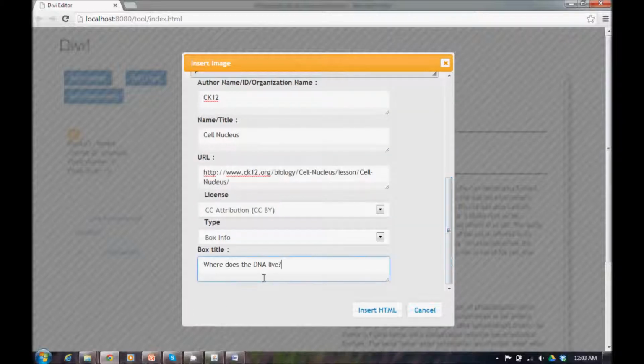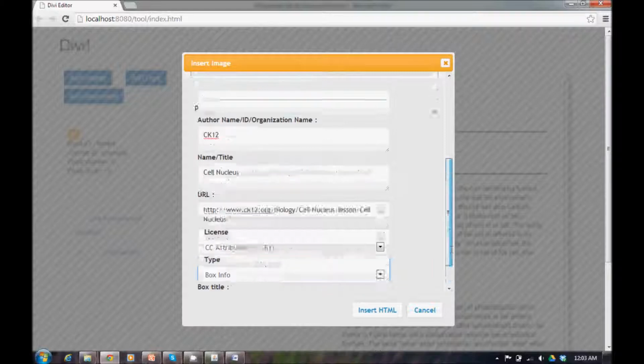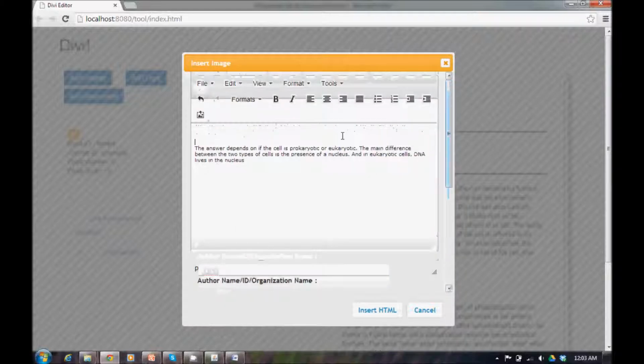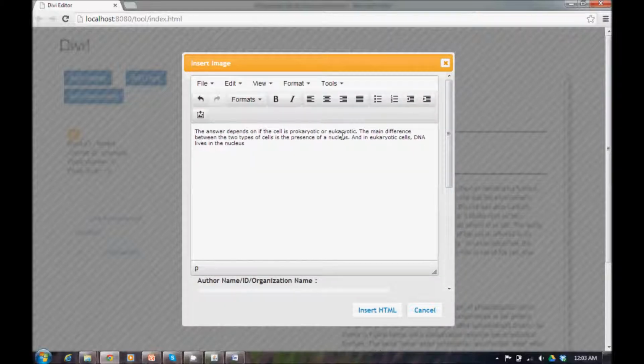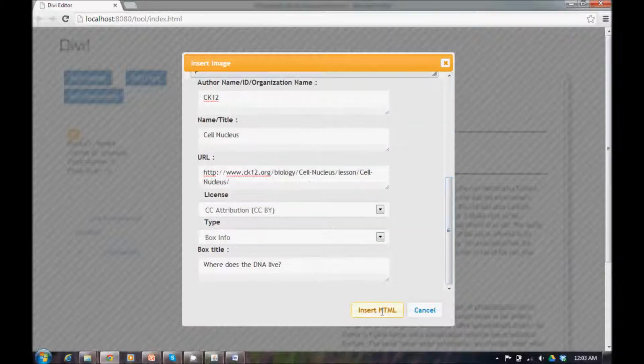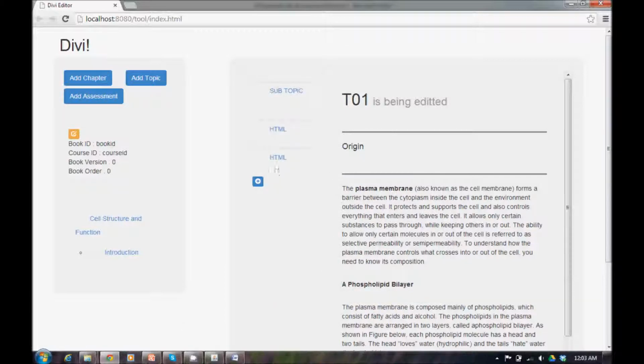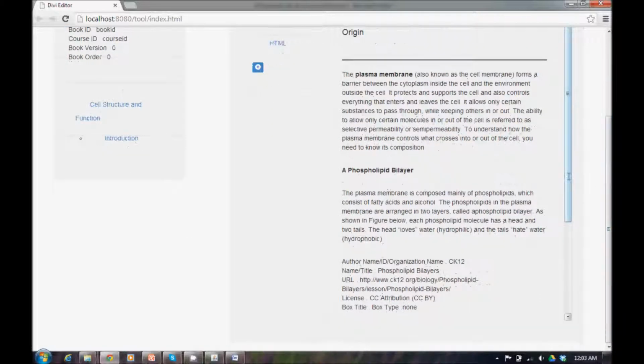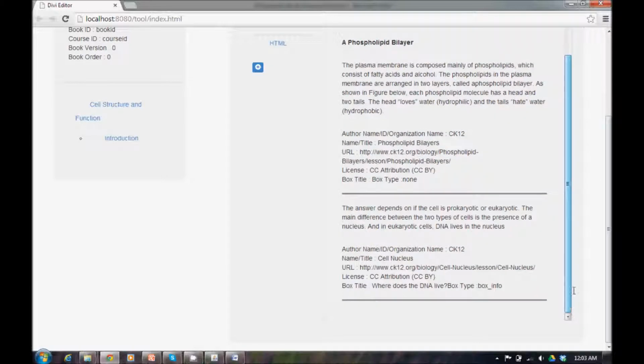So a box type will have two parts: a header and the central body. I'm putting the header in the header box and leaving the rest of the text here, and then I'm done. I insert the HTML. The HTML element is there on the left panel for me to see. I can scroll down and see whether the element is added or not. I see all the information: the box type, the box header, the central text, and also the other referencing information that is necessary for us to include.